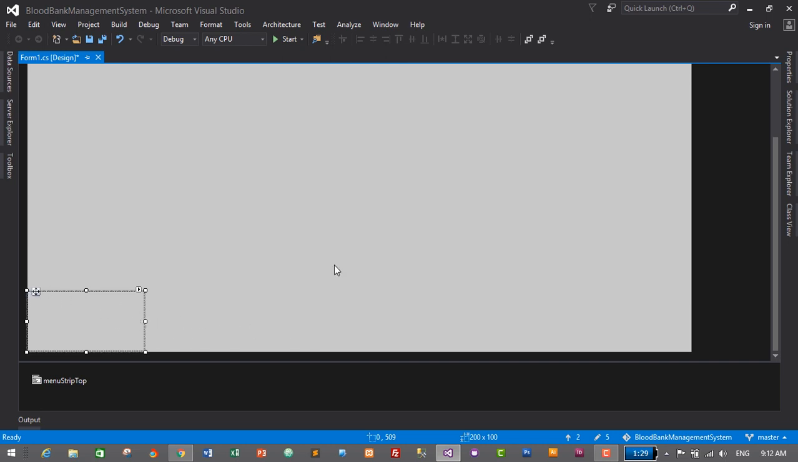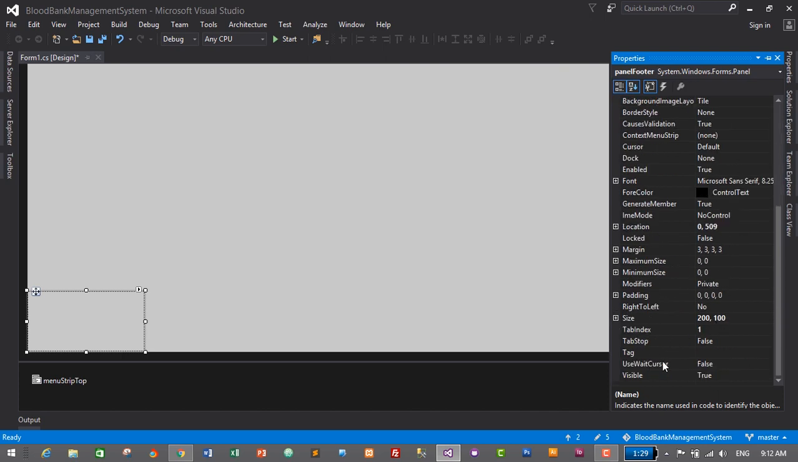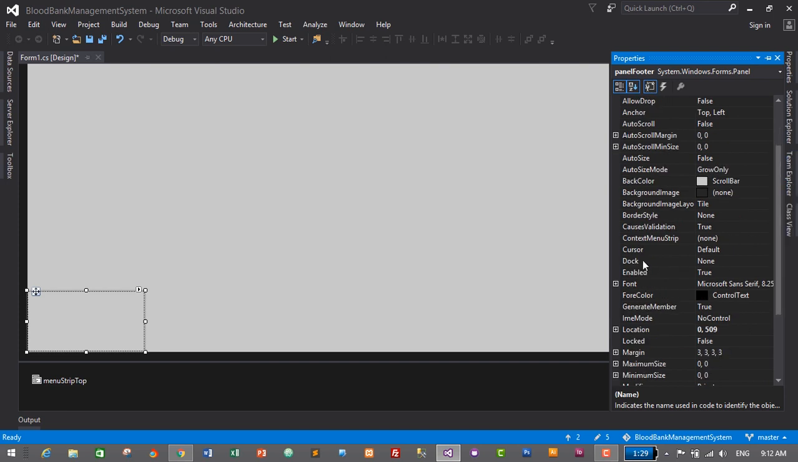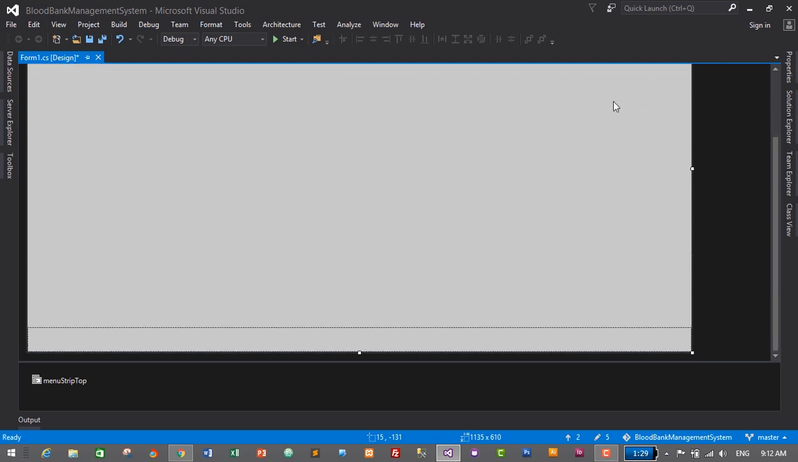So just select the panel and go to properties. First we'll change its name from panel1 to panel footer, and let's look for its dock property. So here it is, and from the dock property, none, we'll select the bottom one, this one. It will attach this panel to the bottom of our application. So just select this one, which is the footer, and let's size it a little bit smaller. I want to make it the same as our menu, so I think this is the same.